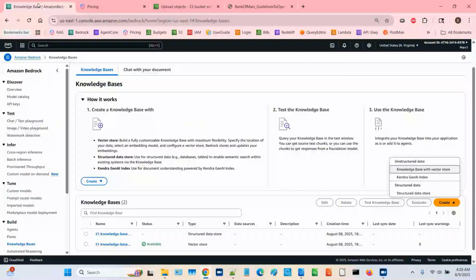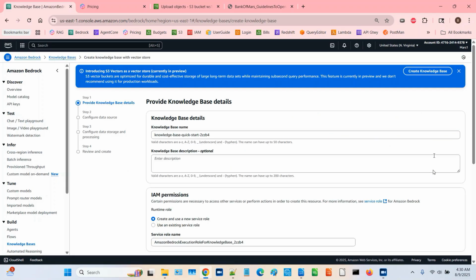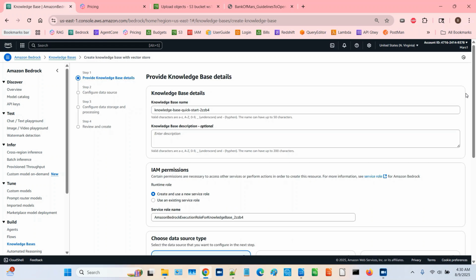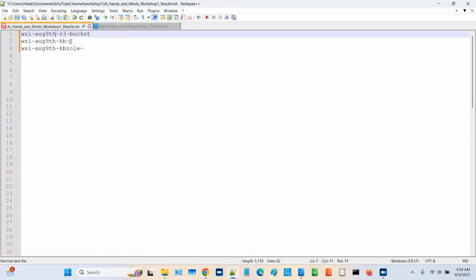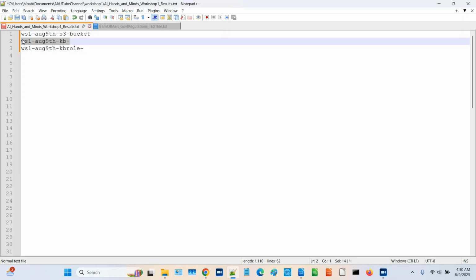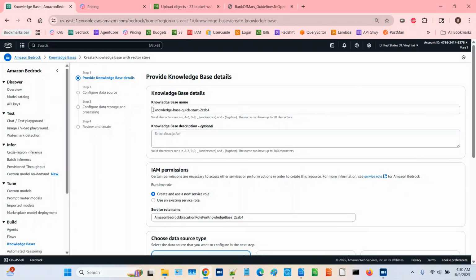Let's go back to the knowledge base. We are back in the knowledge base menu. Let's go and create our knowledge base with vector store. This S3 vector is a new one. It keeps popping up. It's a preview. That's what we're going to be using. This is how the knowledge base screen looks. Let's copy our name prefix. What is our name prefix here? Let us put the same name prefix here. That way it's easy for me to delete at the end of the sessions.